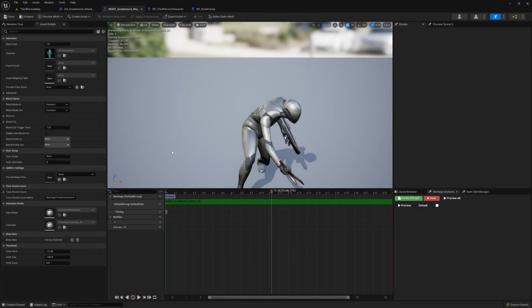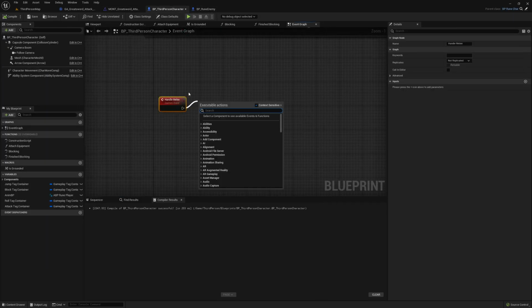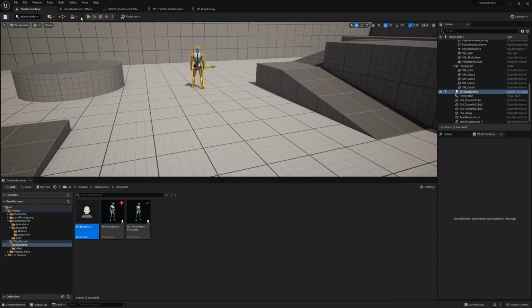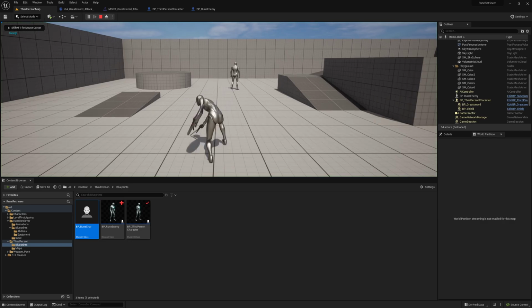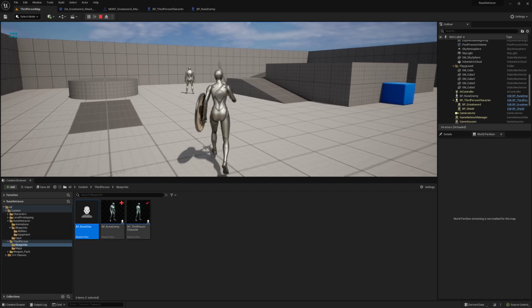So back over in the Greatsword attack montage, we will add that notify, maybe right here. And then we'll just find Greatsword hit, and we'll save that. And then in the melee event, we can just say print string swing. And this way it'll just show us that it's working. So let's give it a go. It's saying swing each time I swing, so that's working well.